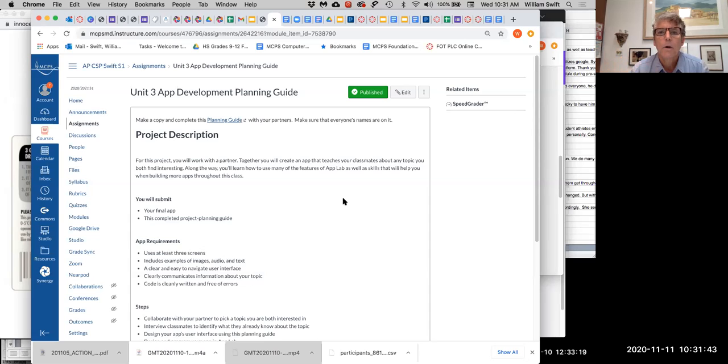Together, you will all create an app that teaches your classmates about any topic you both find interesting. Along the way, you'll learn how to use many of the features of App Lab, as well as skills that will help you when building more apps throughout this class.